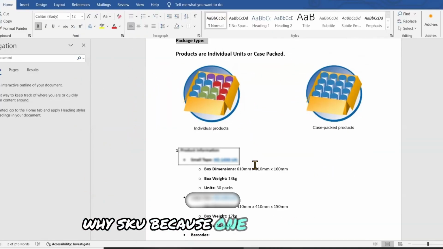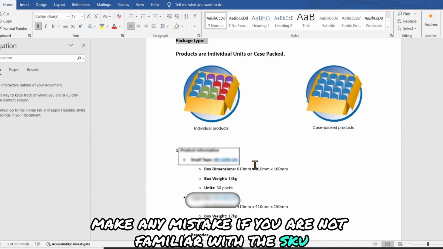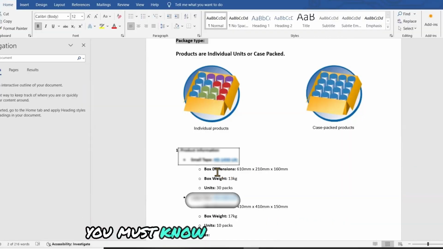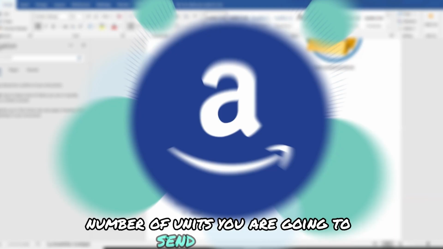Why SKU? Because one ASIN can have multiple SKUs, so you can make a mistake if you are not familiar with the SKU. So you need to create the shipment at SKU level. You must know the box dimensions and the weight of the box, number of units you are going to send to Amazon.